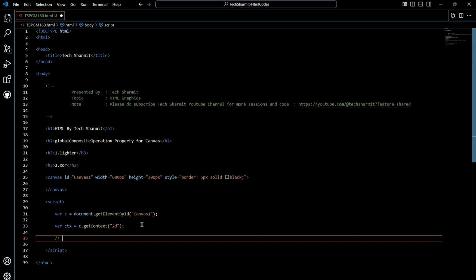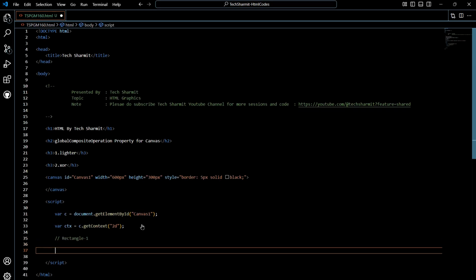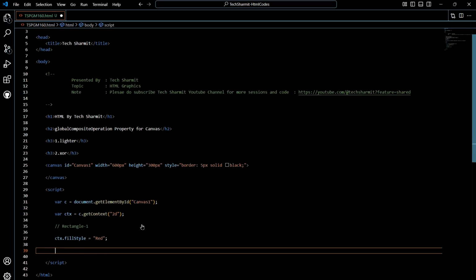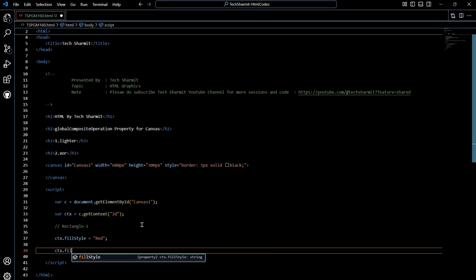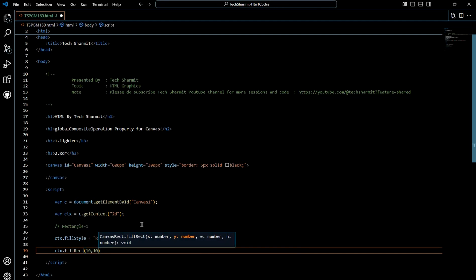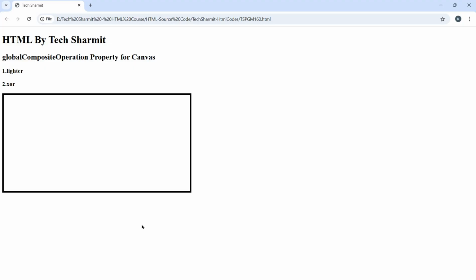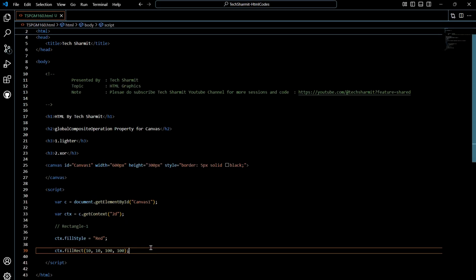So let's put one comment here, rectangle 1. Here we will write ctx dot fillStyle equals red. Then we will write ctx dot fillRect, and in fillRect we will put 10, 10, 100, 100. Let's save it and refresh it. So now you can see one rectangle is coming here in a red color.